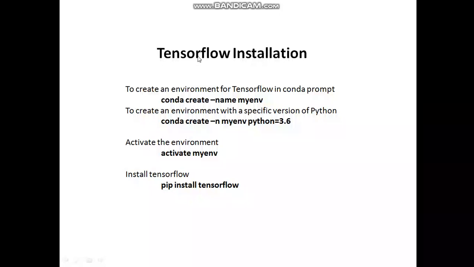Hello friend, in today's lesson we will learn how to install Tensorflow in Windows by using conda environment. So to do that, we first need to set the environment. It is better to put all the corresponding libraries and packages of Tensorflow in a particular environment. To do that, you need to run the command conda create -n myenv.